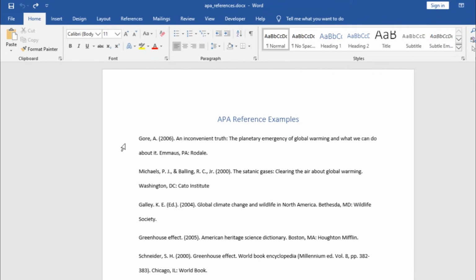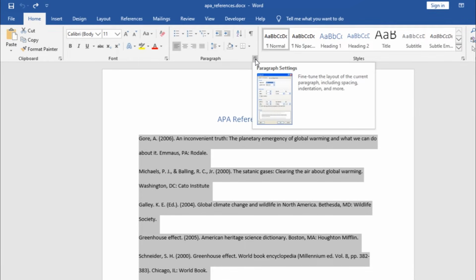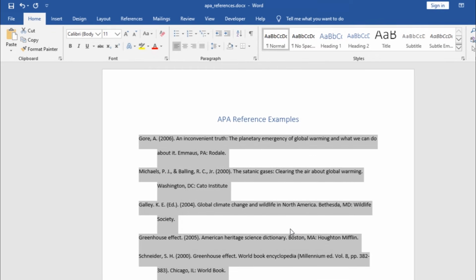In the Home tab, within the Paragraph section, you can see the expanding arrow icon over here. Click on it to open up the Paragraph Settings window. Over here, under the Indentation section, select Hanging from the special drop-down menu. Click on OK to close the Paragraph Settings window, and you can see that the text has been formatted.